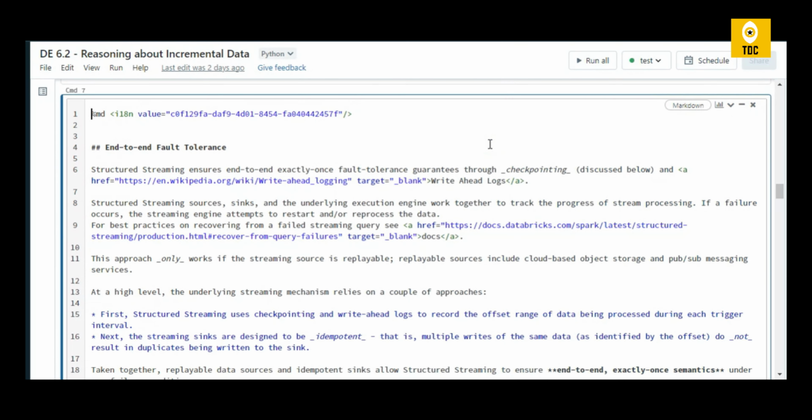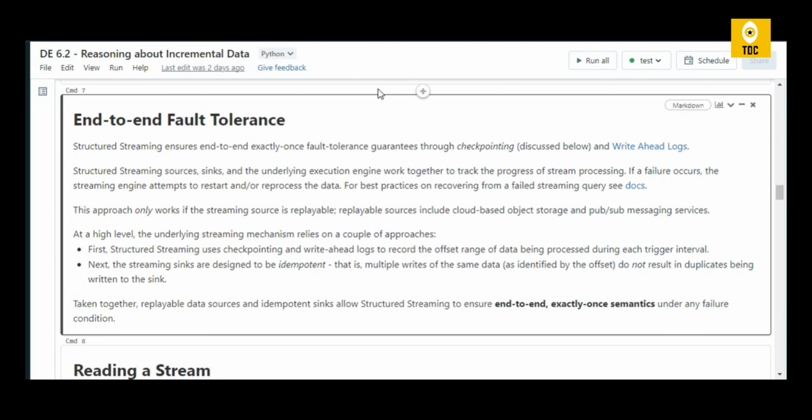Checkpointing is nothing but storing the metadata information in a particular location, the checkpointing location. Then it is able to identify the point of failure and load the data only from that point. Whenever a failure occurs, the Spark streaming engine attempts to restart or reprocess the data automatically. If that doesn't happen, there is a retry mechanism you can perform in the code itself. If the retry also fails, then the user can manually restart.